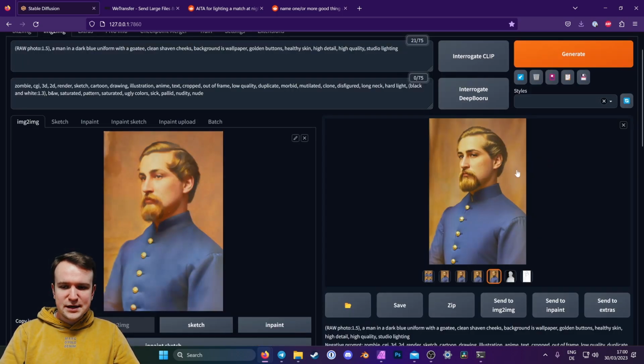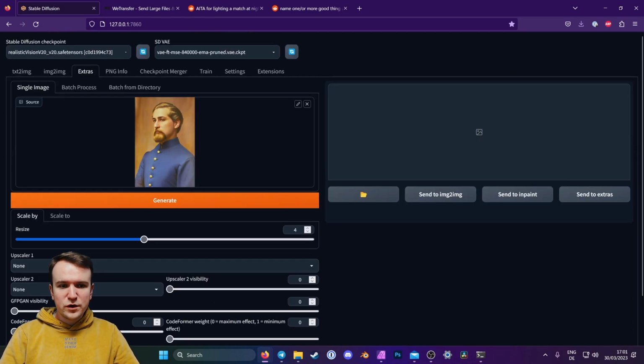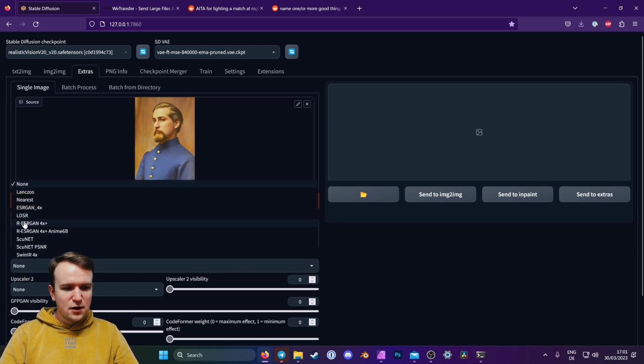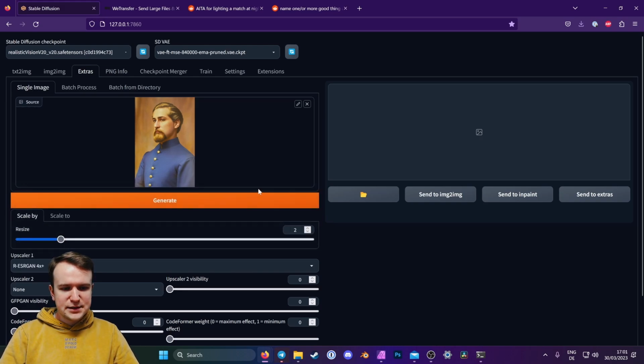We're going to send this image, the one we like, to extras. And here we're going to resize this by 2 with the upscaler R-ESRGAN 4x+.